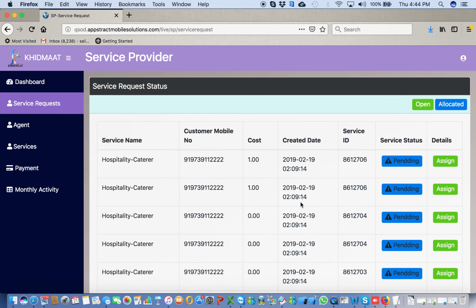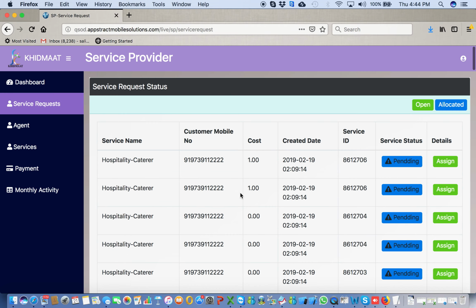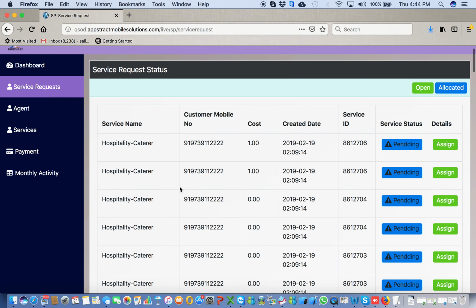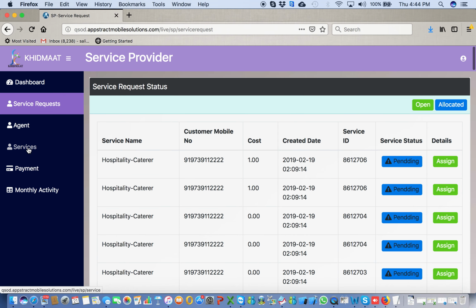So this is the list of all those services that we see, and the details that are there. Then we can either allocate, or we can deallocate, saying it is open.